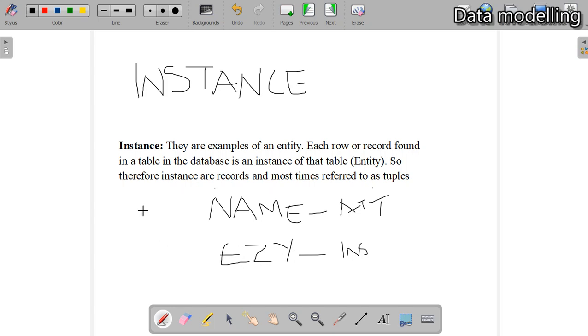Just like when you say reg number, you are saying the attribute, but when you call the reg number, let's say 001, you are simply saying the instance. Okay, let's look at the next one.